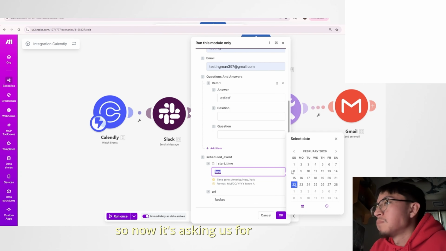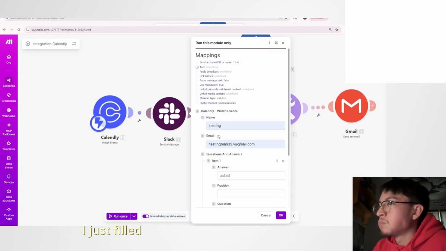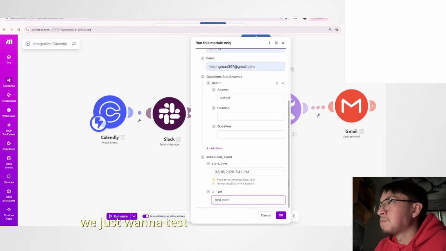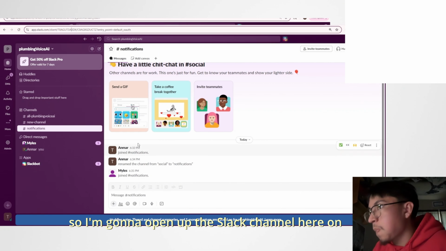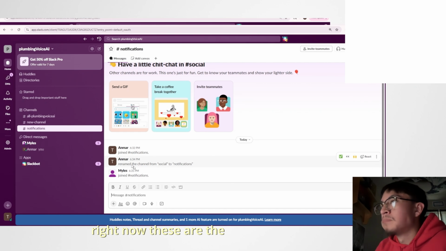So now it's asking us for a time. I'm going to select the quick time. This doesn't matter. We just want to see. And so boom, I just filled this out. Literally none of this matters. We just want to test if that notification is actually working. So I'm going to open up the Slack channel here on the left side, and you can see under notifications right now, these are the only messages there.